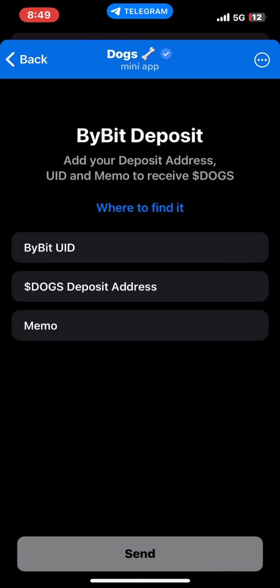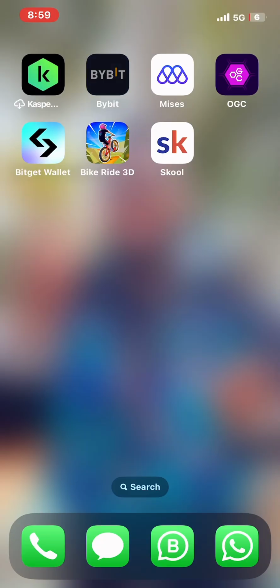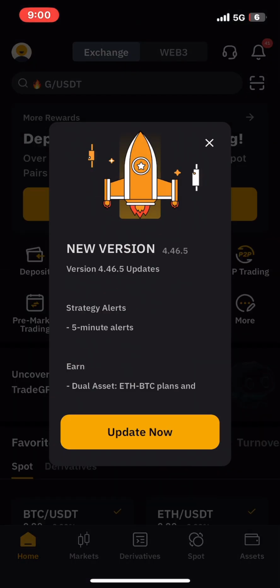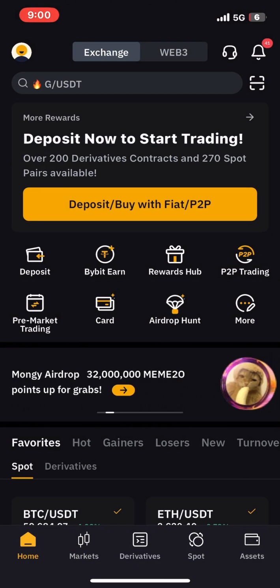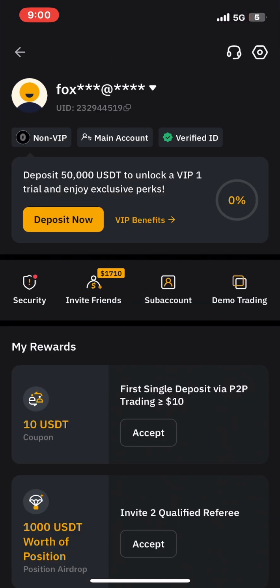Now you have to look for your Bybit UID, deposit wallet address, and memo. So in Bybit, you go straight to the icon at the top left, the one that has your picture, but I don't have my picture on it. Now this is it. Under your email address, you see the UID. You click on the UID there and copy it.